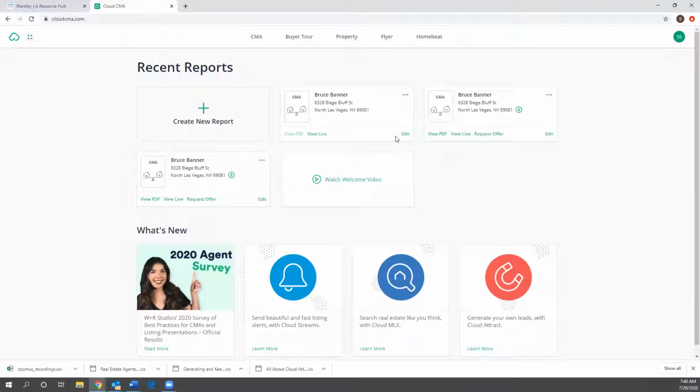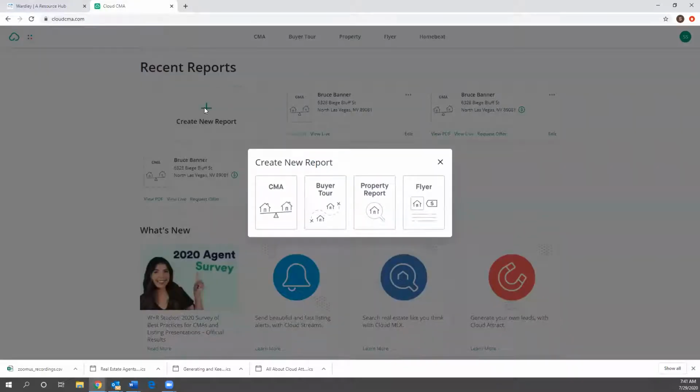Today, we are going to discuss Cloud CMA. So let's head over to cloudcma.com and log in. Once you've logged in, go ahead and select Create New Report. Once you select the Create New Report tab, you are going to be given four options on types of reports that you can create. Today, we are going to create a CMA report.